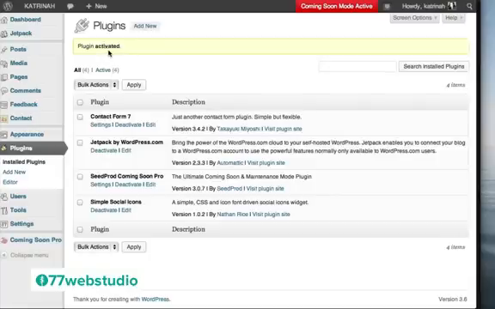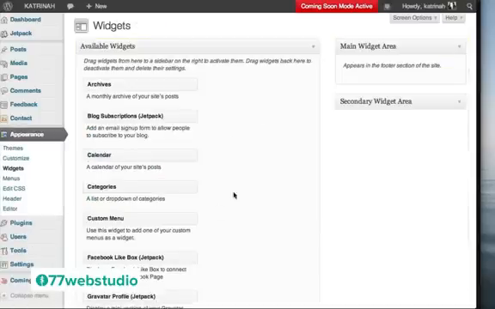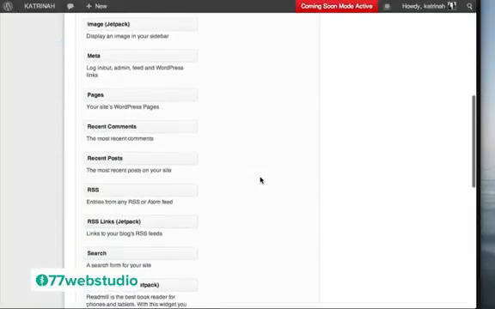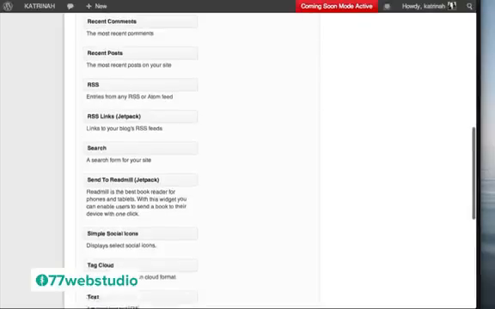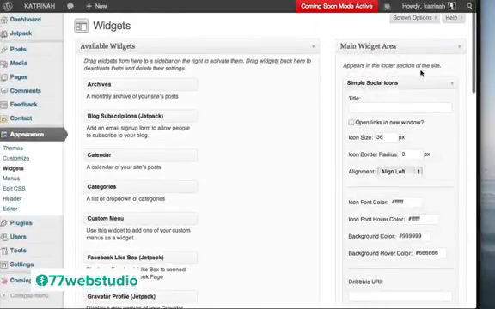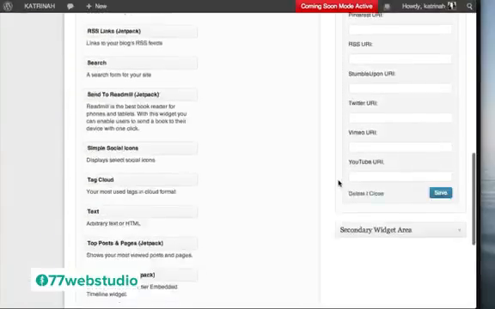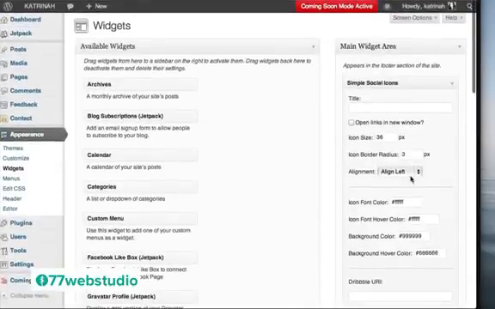Next, once the plugin has been activated, we want to go back to our Widgets area by hovering over Appearance and clicking on Widgets. And now in our Available Widgets area right here, when you scroll down, you should see the Simple Social Icons right here. So as we did previously, I'm going to drag this up to my widget area. And I want to display this both in the main widget area in the footer section as well as in the sidebar. So the first thing I want to do is configure this.